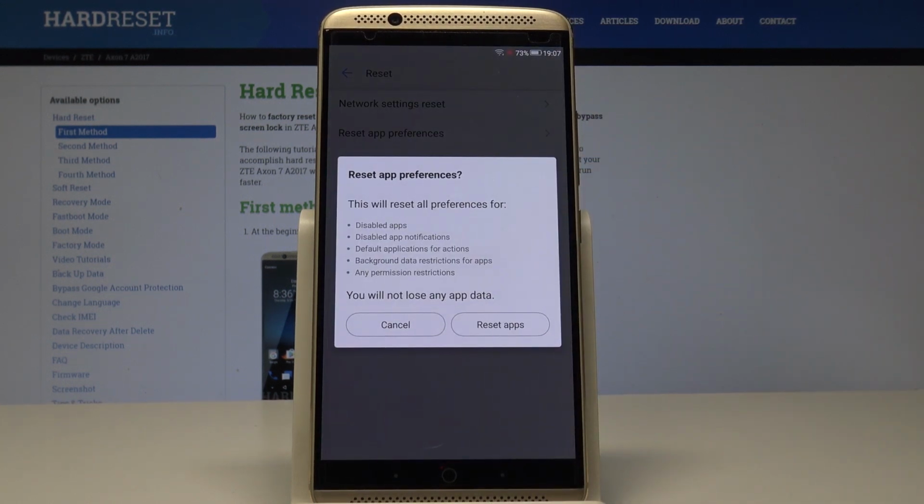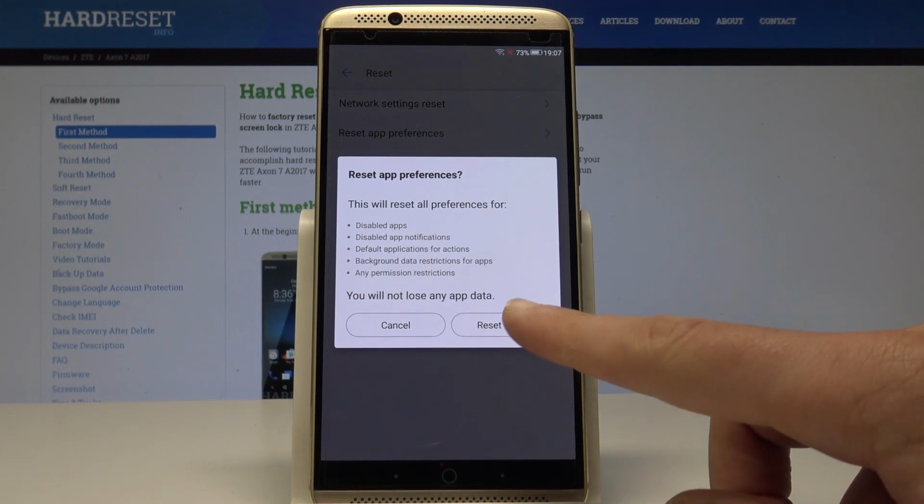So this will reset all preferences for disabled apps, disabled app notifications, default application for actions, background data restriction for apps, and any permission restrictions. What's really important, you will not lose any app data. So if you would like to accomplish that operation, let's choose reset apps.